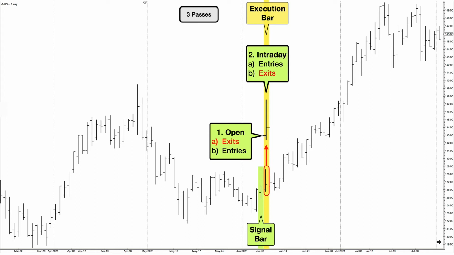And then finally, the third pass happens at the close. And again, it will look at exits first because they free up capital for entries. In practice, this would probably be done a few seconds just before the close when the prices are pretty much at the close price so that you could take new positions for the next day.